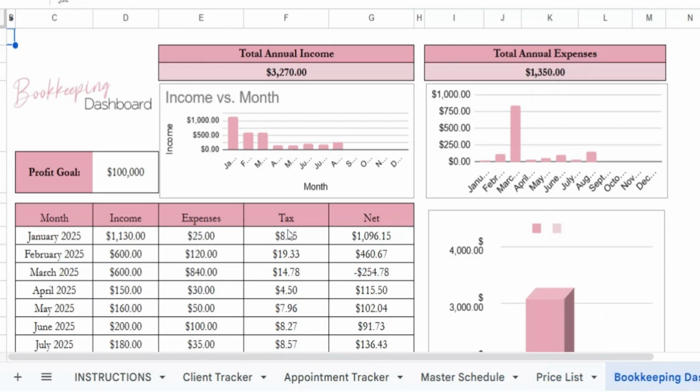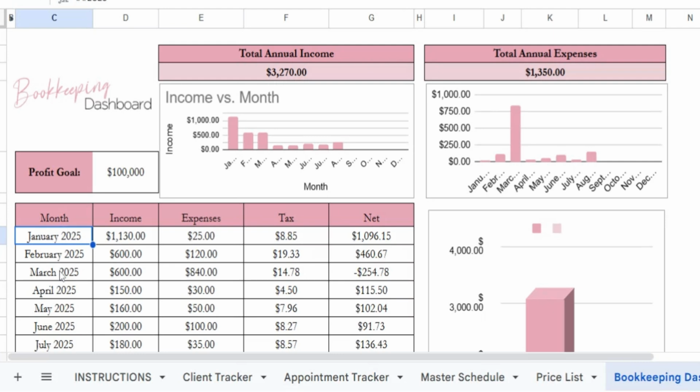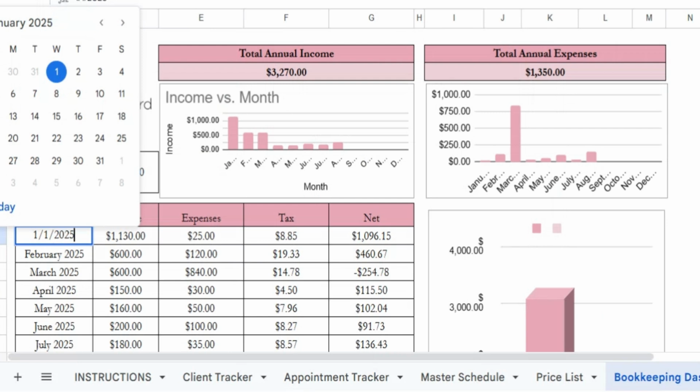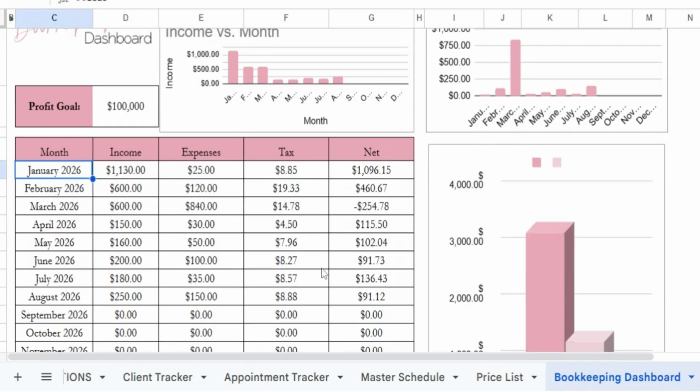This is your bookkeeping dashboard. This will help you to track your total income and expenses for the year. Everything on this dashboard is in a formula, so everything's going to be coming in automatically from this income and expenses tab. So the only thing that you would want to change on here would be the year. So if this is not 2025, you can come in and choose a different date, and then once you choose a different date, it would change all the rest of the years.